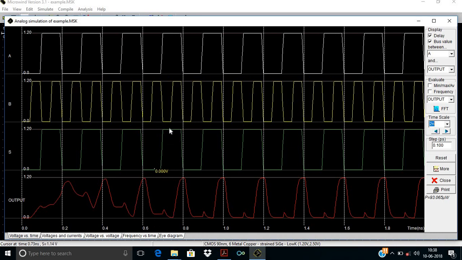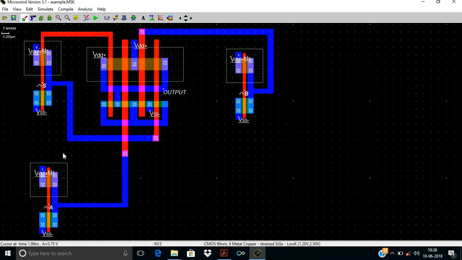Okay, select line is 1 at that time. What is the value of B? 0. After that 1. Now again 0 and then it will become 1. Now we will change the frequency, means we will make A and B slower.